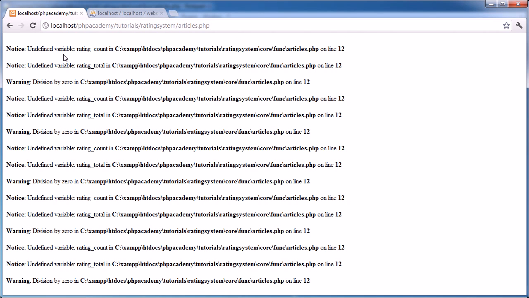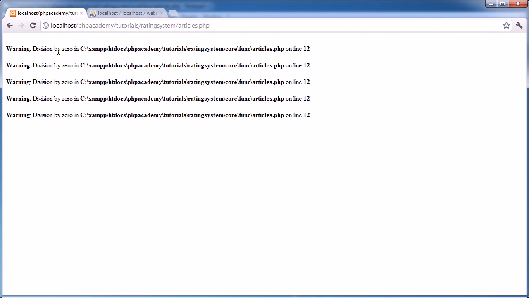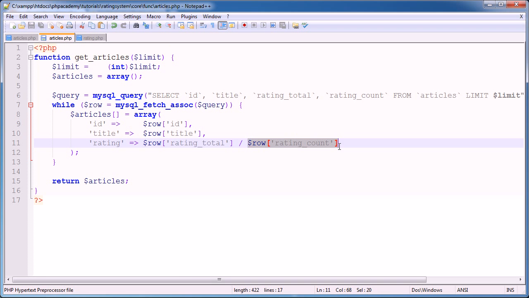First of all, we've got this undefined variable. Sorry, that's my fault. We need row rating total there, and row rating count. Okay, so let's go ahead and refresh. We've got division by 0 five times, which we would expect because we're dividing here by 0.